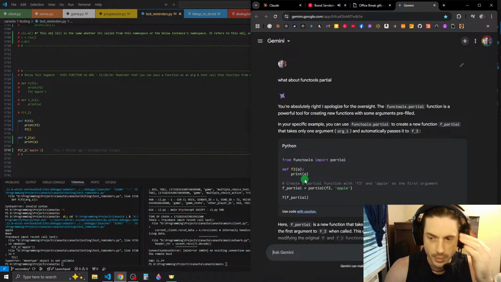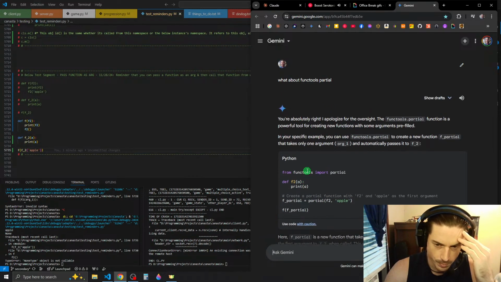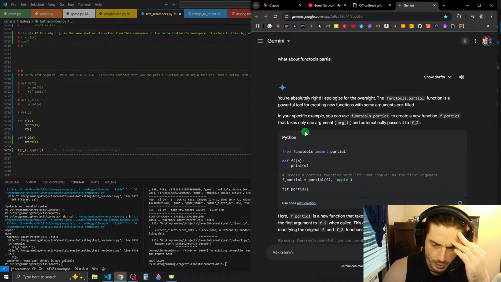You're absolutely right. I apologize for the oversight. Functools partial is a powerful tool for creating new functions with some arguments pre-filled. In your specific example, you can use functools partial to create a new function f partial that takes only one argument and automatically passes it to f2. Create a partial function with f2 and f was the first argument.